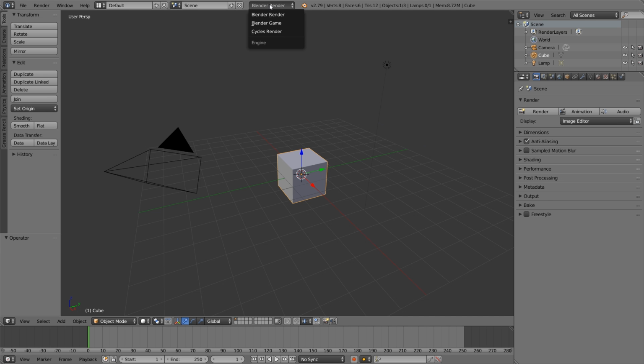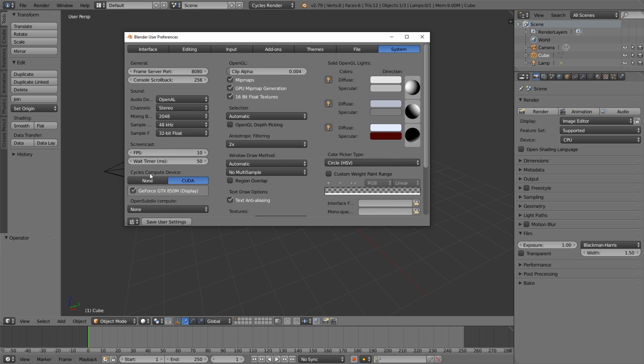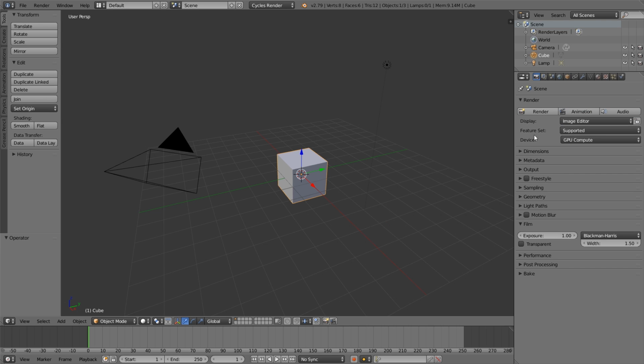To enable this feature, certainly switch to Cycles Render, File, User Preferences, then under System, Cycles Compute Device, you can enable OpenCL, save user settings, and then you can enable your GPU rendering, and it should render much faster than in Blender 2.78. Yeah, and if you have an NVIDIA graphics card, you should not have the problem anyway.